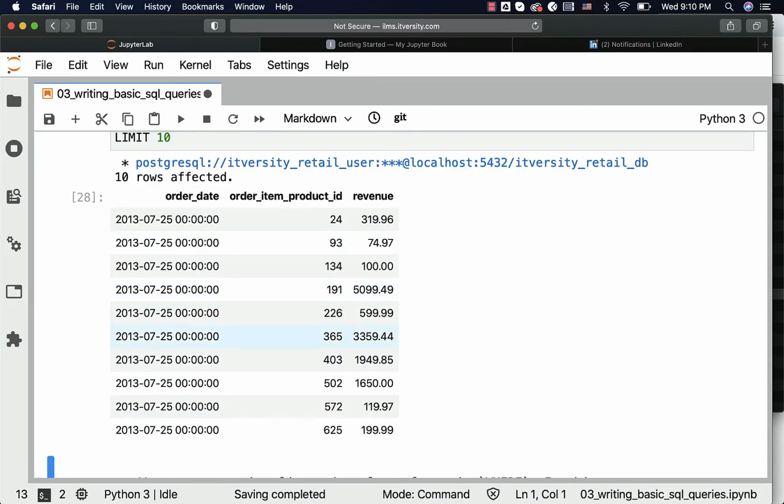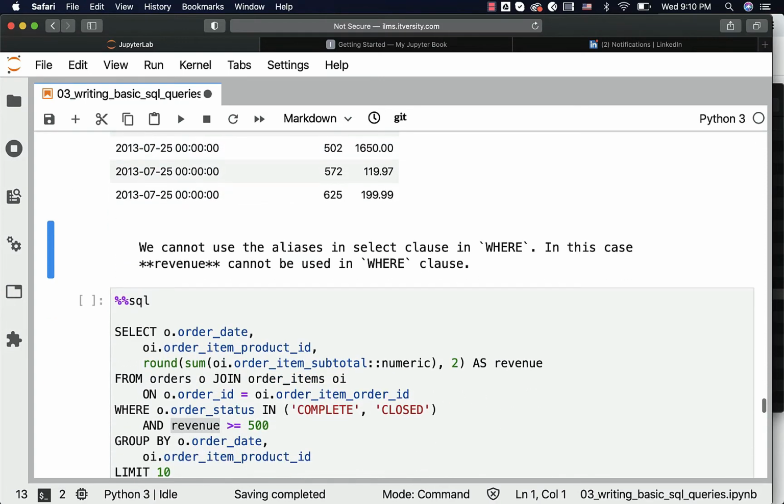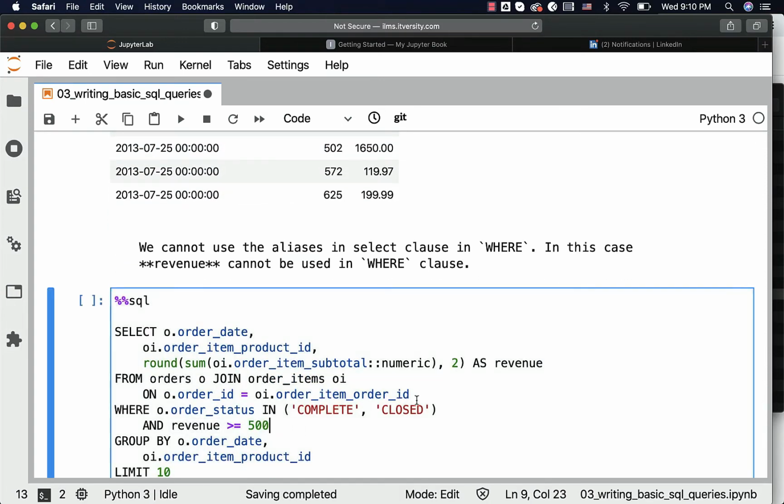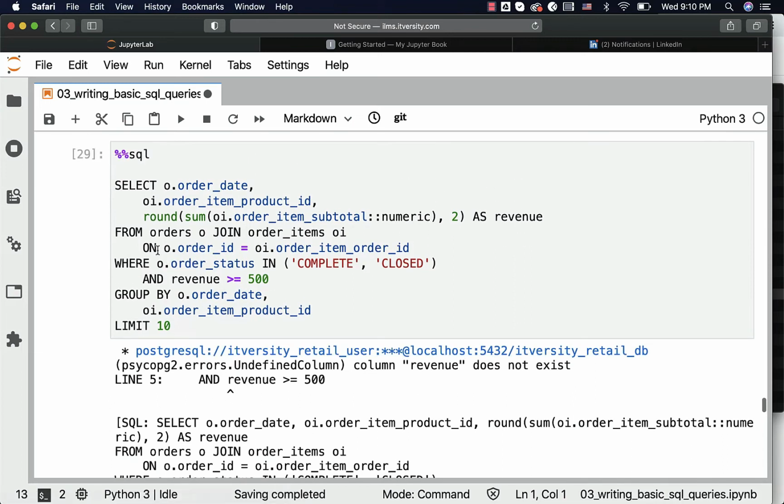Now if you want to just get those products every day whose revenue is greater than $500, then you cannot specify the condition as part of the where clause like this. So you have the alias revenue, which will give us the revenue for each date for each product ID. We will not be able to leverage that revenue field as part of the where clause because the order of execution is first it will try to fetch the data using the tables that are specified as part of the from clause. Then it will try to apply where.